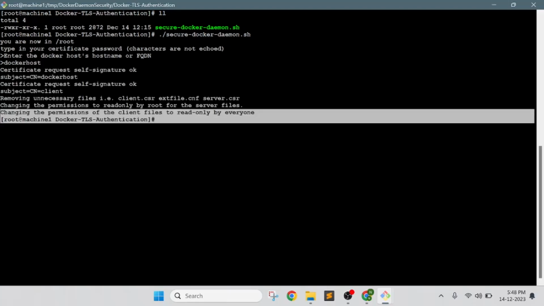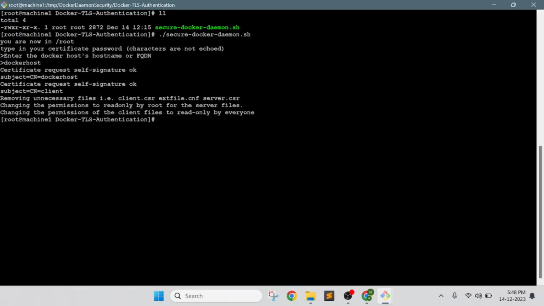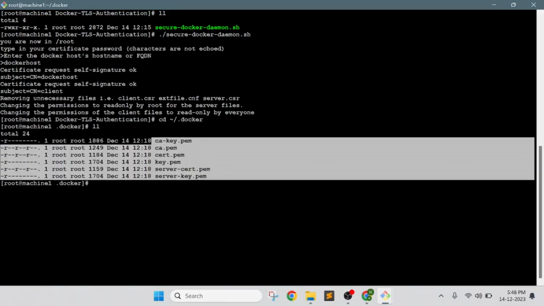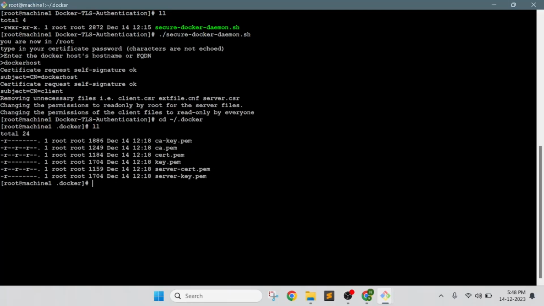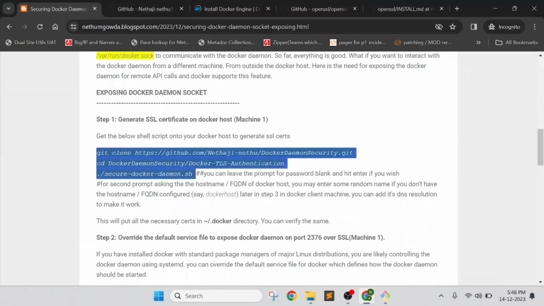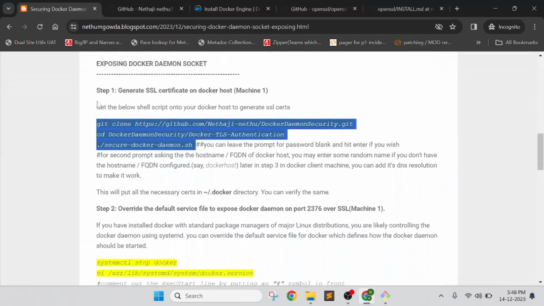Once this is finished, it will automatically generate the SSL certificates in your home directory. So let me go to the home directory's .docker directory. If I list out the files here, you can see there are certificate files generated over here. Once the certificates are generated, let's go back to our post. So we completed these 3 steps. That is pretty much step 1.